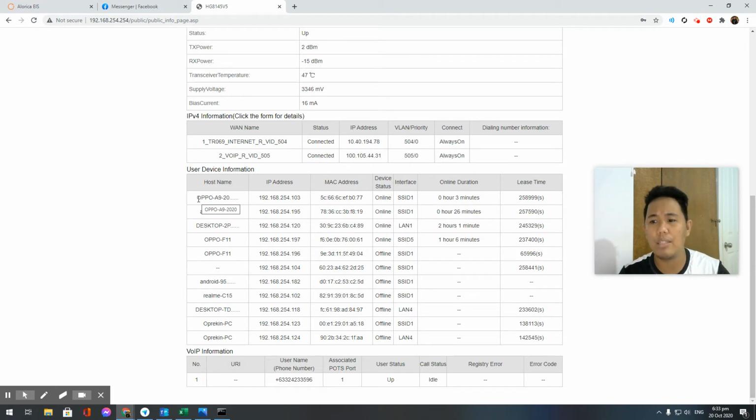So if you know the devices that you have in your house, perhaps as for me, my wife is using Oppo A9. We have another person using here Android, okay, and of course my PC. It's saying LAN one, meaning I am currently directly connected to a wired connection, meaning I'm using an Ethernet connection, and of course my phone Oppo F11. So if it's saying SSID, that means I am connected through the Wi-Fi. All right, and if it's saying LAN, then that means it's connected via Ethernet cable.